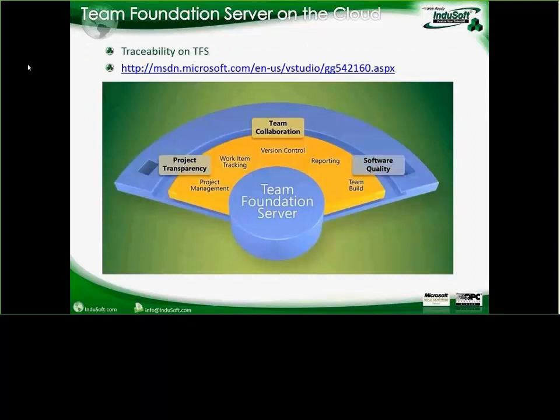Now, the Team Foundation server has 5 basic components there: project management, work item tracking, version control, reporting, and team build. What I'm going to show to you today will give you an idea about what you can do with the 4 items that InduSoft Web Studio can actually integrate with, which are project management, work item tracking, version control, and reporting.